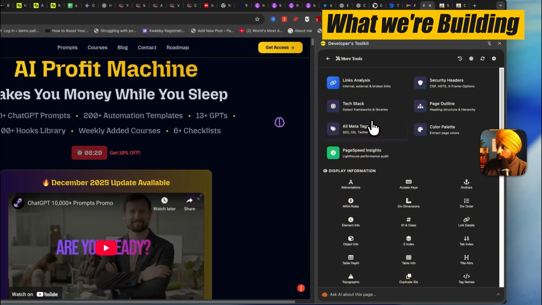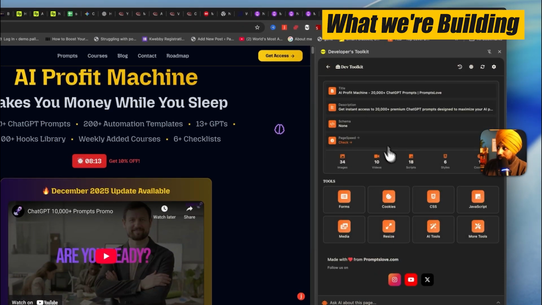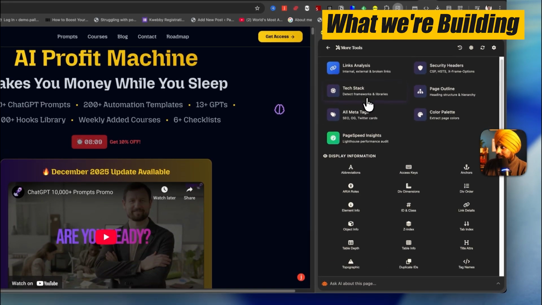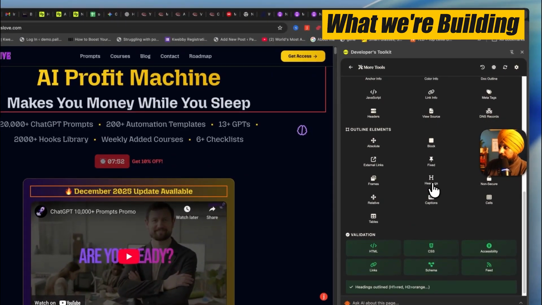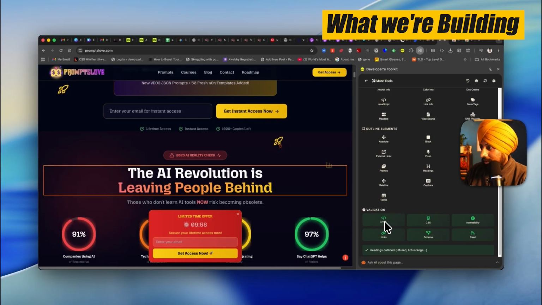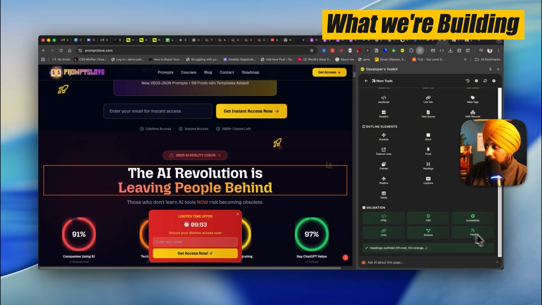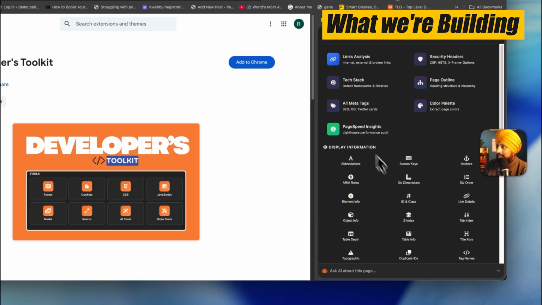So there's a more tool stack, link analysis. It will scan the page for internal, external, and broken links as well. You can export that to a CSV file. And for the more tool, there's a text tag, where you can see which text tags have been used. Page outline, for example, headings. It will show where the heading tags have been used on the page. There is a validation for HTML, CSS, accessibility, links, schema, and you can test any page for schema right here, and the list goes on.